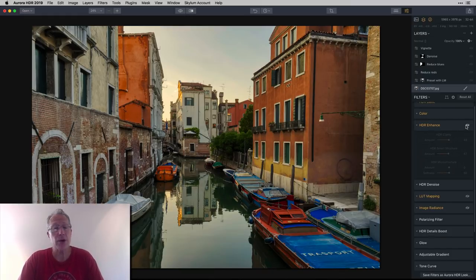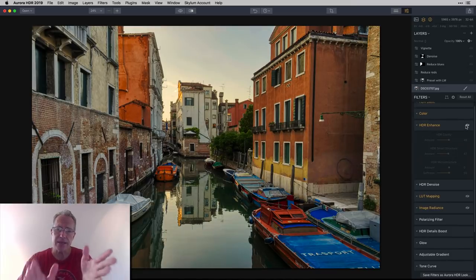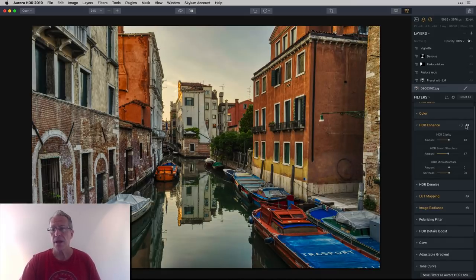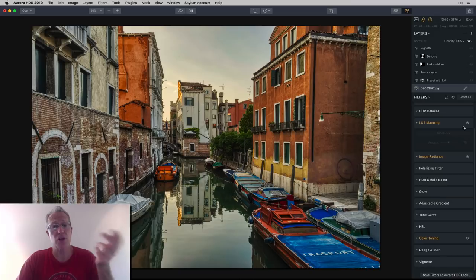So HDR Enhance was next, and this is one of the new filters. There's new stuff in it, like HDR Smart Structure, which I think is awesome. But if you look at the buildings, like on the sides of either photo, I added a fair amount of HDR Smart Structure, and it really bumps up the detail and the crispness in those buildings without adding a lot of noise and distracting artifacts in the sky and the water. It's one of the new filters, and I'm loving that. Also added some clarity.